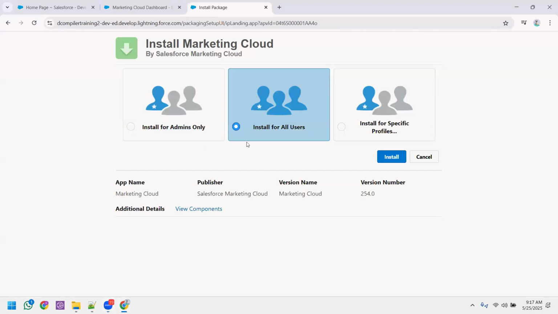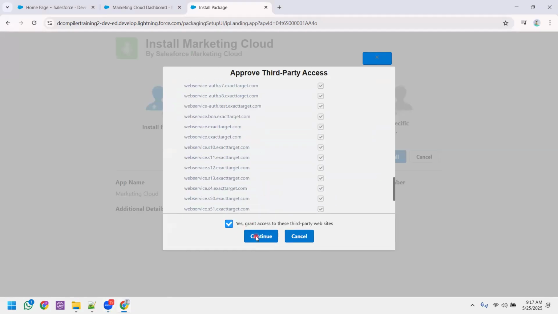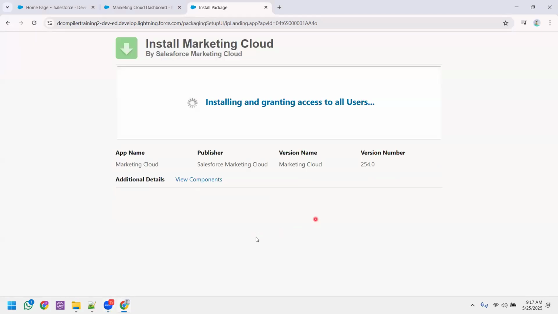As you know, when you install the package, you should be installing for all users. Since you are an expert here, I'm installing it and I'll continue. Once this is installed, there are some basic things which you need to take care of.